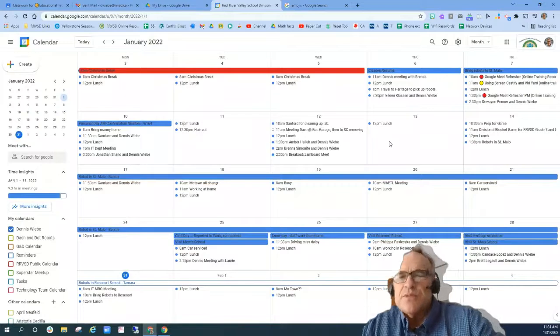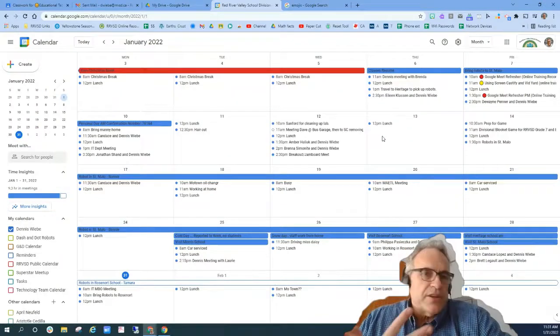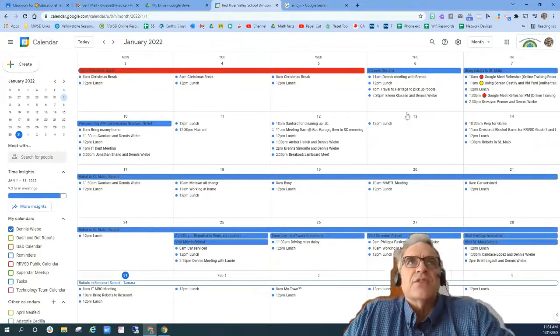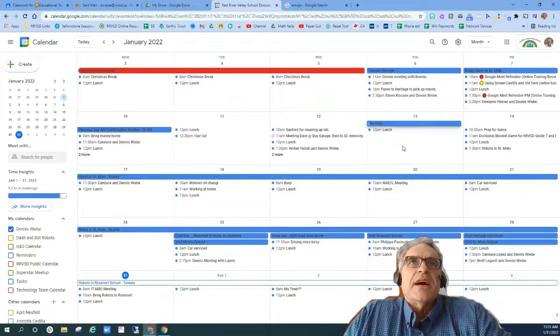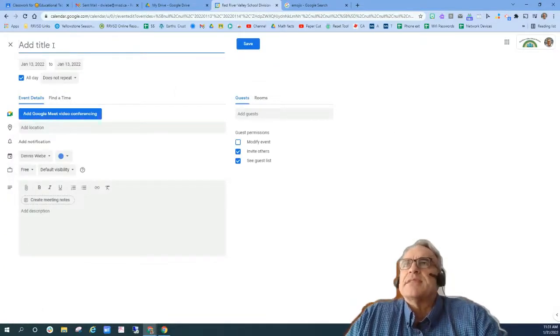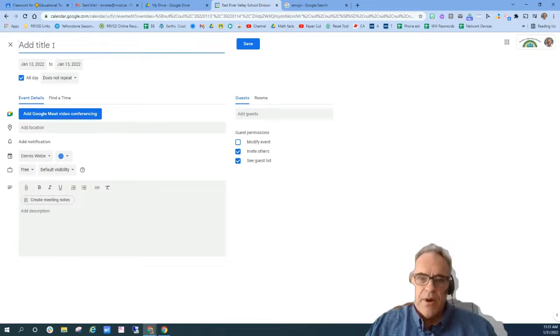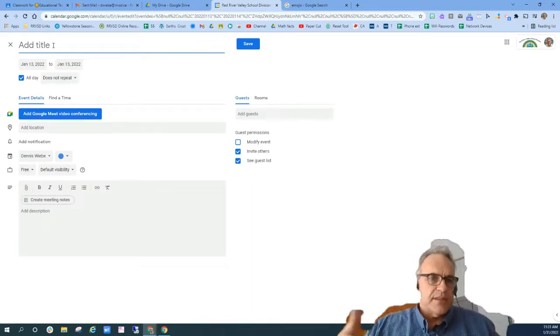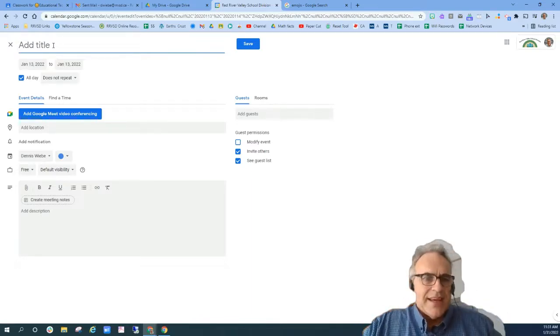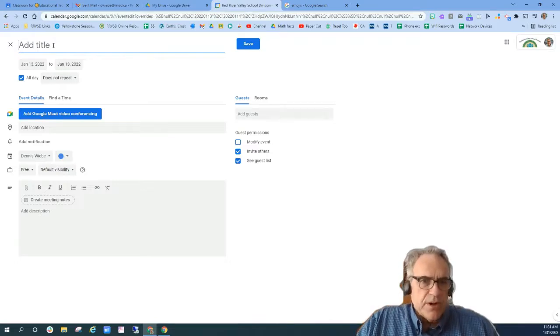So how does one use an emoji? How does that work? Anywhere that you type in text, you can use an emoji. So for example, right here on the 13th, I am just going to go up in here. I can add a title. I'm on a Windows machine. A Mac machine's a little bit different. And on a Chromebook, it's a right click.